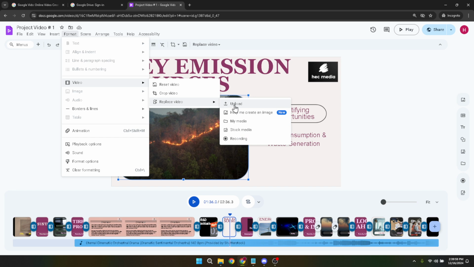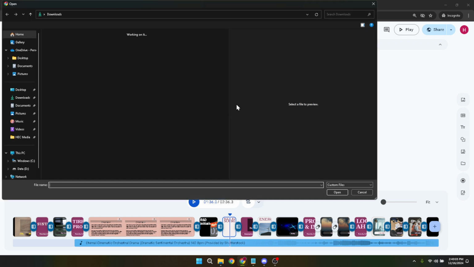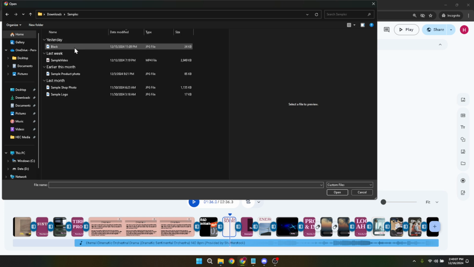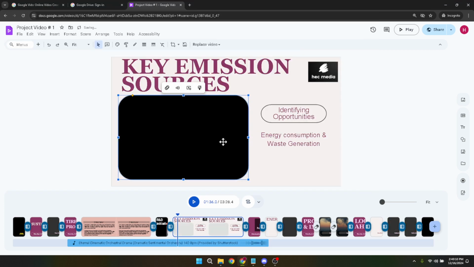Once you've selected your new video file, the uploading process will begin. Large files may take a bit longer, so be patient. It's important not to navigate away from the page during this process to ensure the upload completes successfully. After the upload is finished, your video will be automatically replaced. The new video will inherit all the parameters and settings of the old one, making this transition as smooth as butter. And there you have it. You've successfully replaced a video in Google Vids.